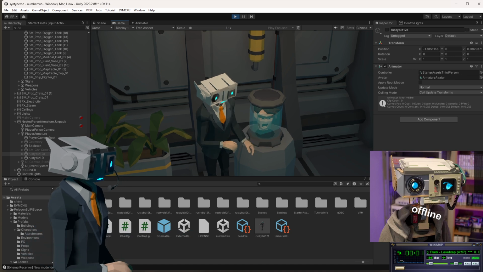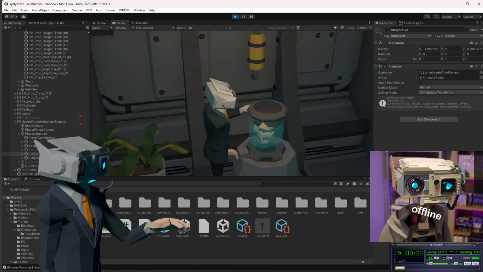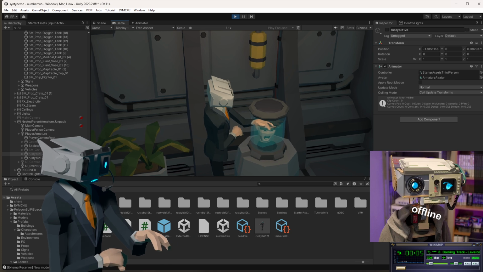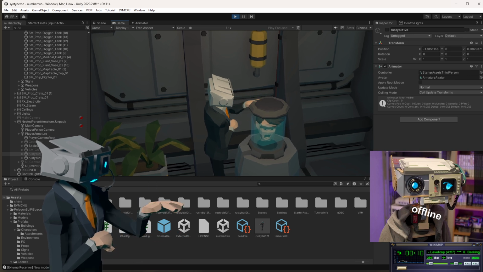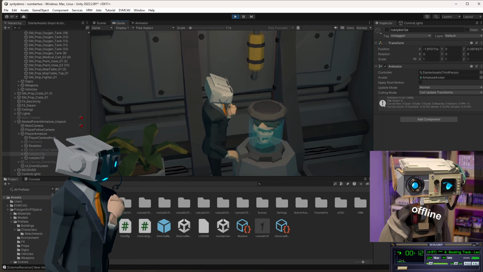Are we going through them? Are we going through them before my tracking cuts out? There we go. Okay. So we don't have any mesh colliders or anything. So I do want to set that up.